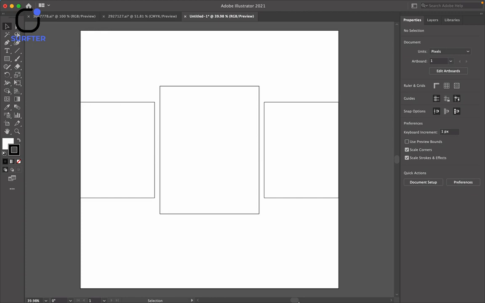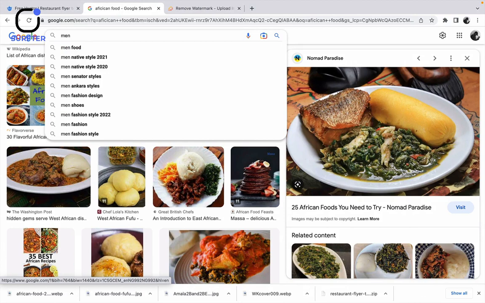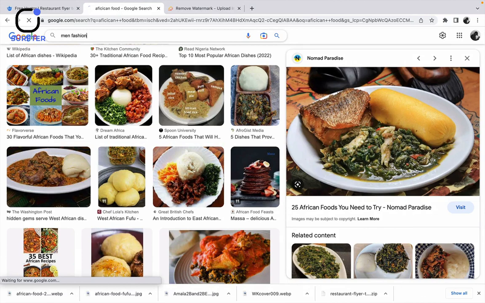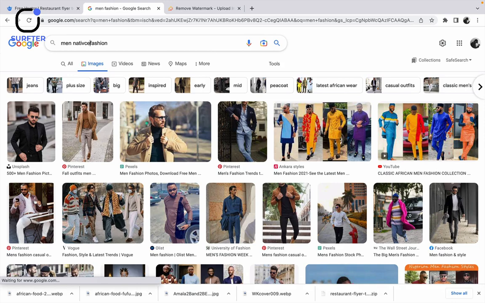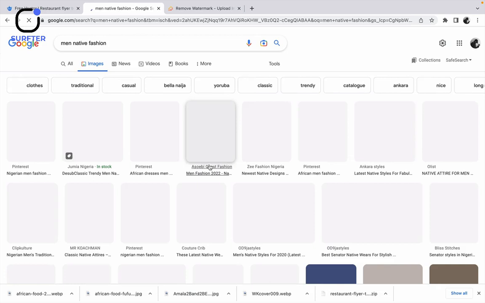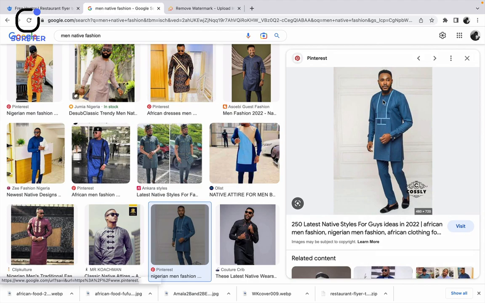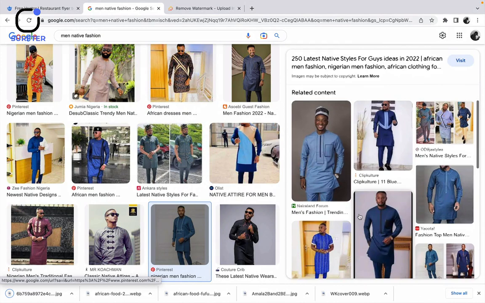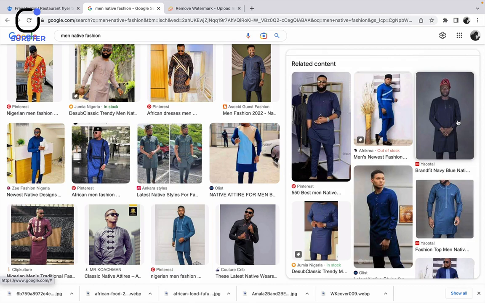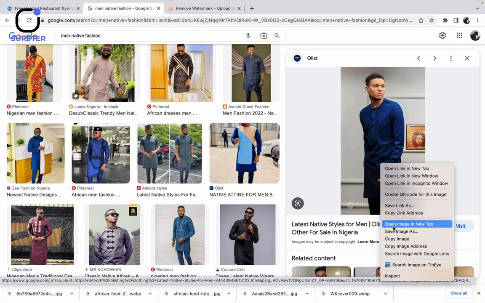Then what I need to do is I need to just look for pictures of, let me do men fashion or native. Let's see, native. Okay, so these are the type of pictures I would like to use. Let me download this. Let's see this one. Okay, let me download this.